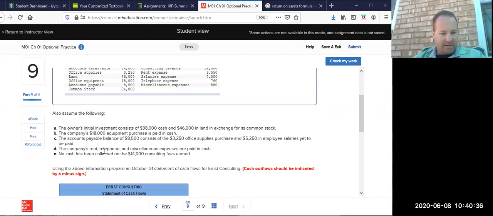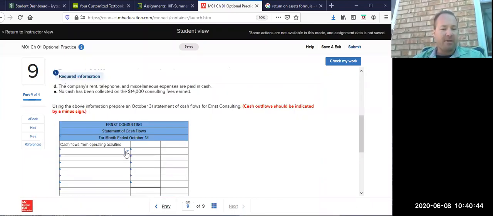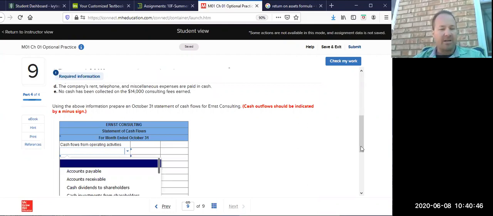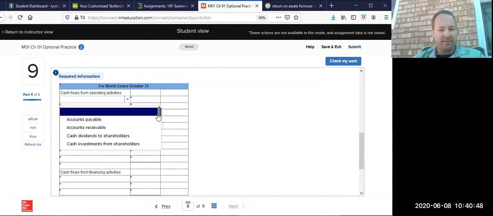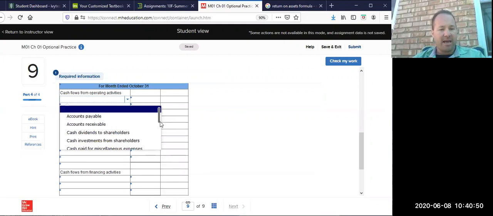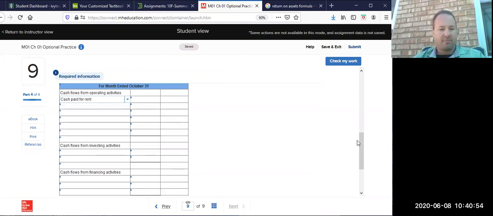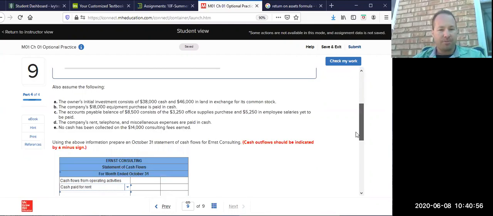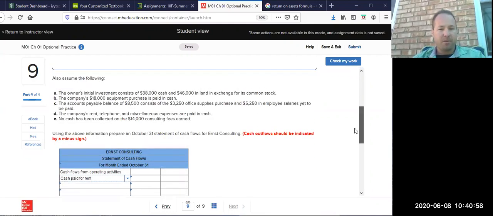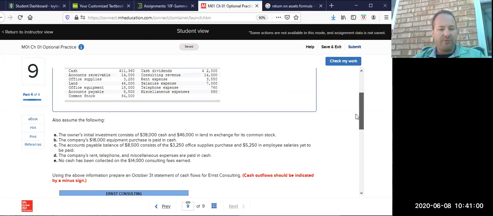Our rent, telephone, and miscellaneouses were all paid. So our rent expense is $35.50. I need to show that I actually paid money for that. Cold hard cash left my hands. So I'm going to put that cash paid for rent. And then I put how much? It was $35.50.